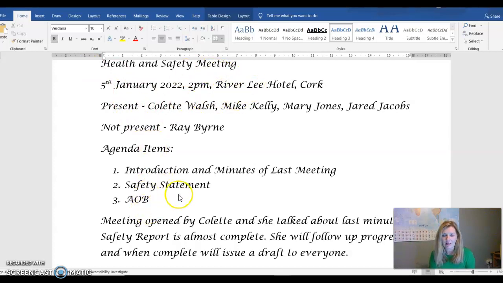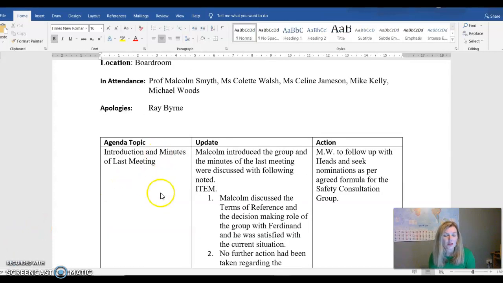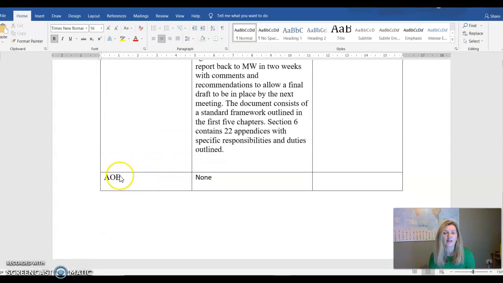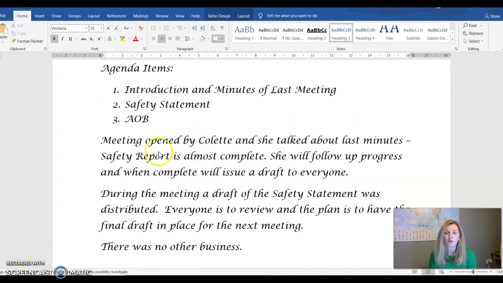Then the agenda items. So when you're doing it, I'm just going to switch over to the example for you. So just have a look at these, your agenda items, introduction and minutes of last meeting, safety statement and AOB. So where these 3 headings are going to go in your template are where you saw them in the example. So this is where the first agenda topic goes, the second one, and the third one. So the next thing you have to do is you have to read the information and decide, okay, where does this go in terms of update or action?